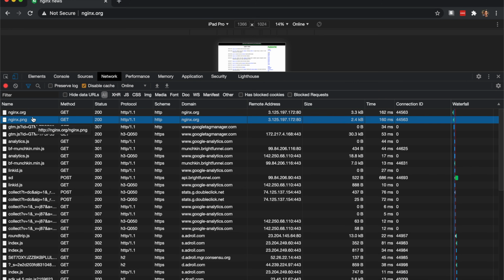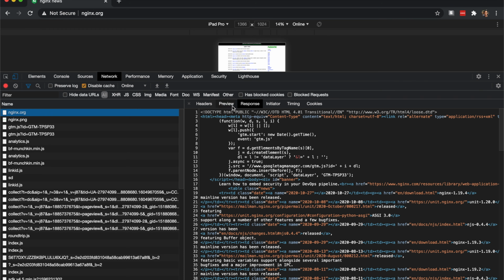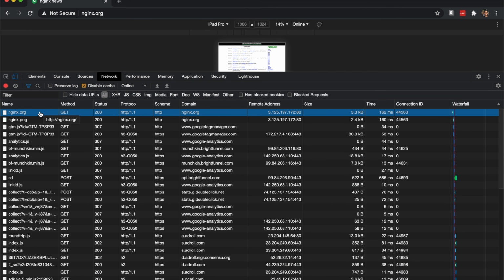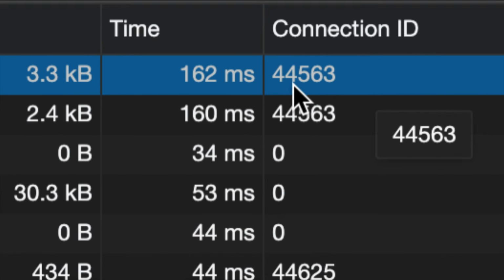All right, so the first request we made was to nginx.org to get the HTML page. I'm not going to open it because this will freeze it again. But this is a GET method, so this is just a safe, hey, give me what's going on. I did HTTP 1.1. The scheme is HTTP, it's not secure, right? So there is one TCP connection that we create in order to send that request. And here is the TCP connection, 44563.